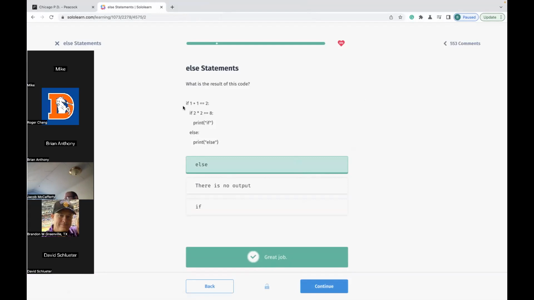So what's the result of this code? If 1 + 1 equals 2, then execute this block of code. So if 2 times 2 and 1 + 1 does equal 2, so it's going to execute this one. 2 times 2, if it equals 8, which it doesn't, then it's not going to print this. And then since this is not true, it's going to execute the else block of code and print else.